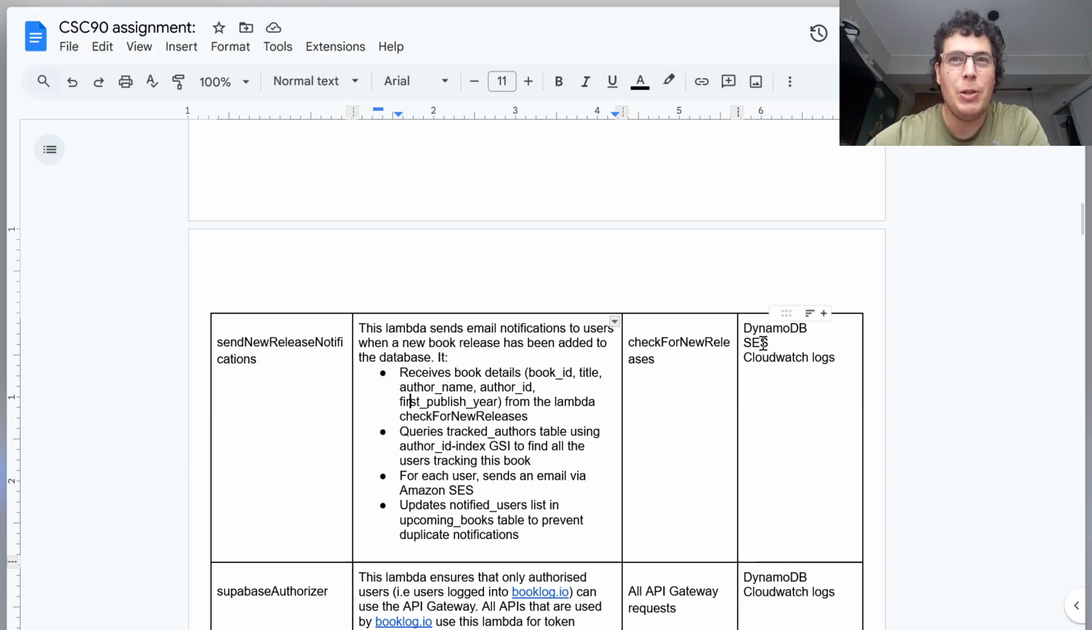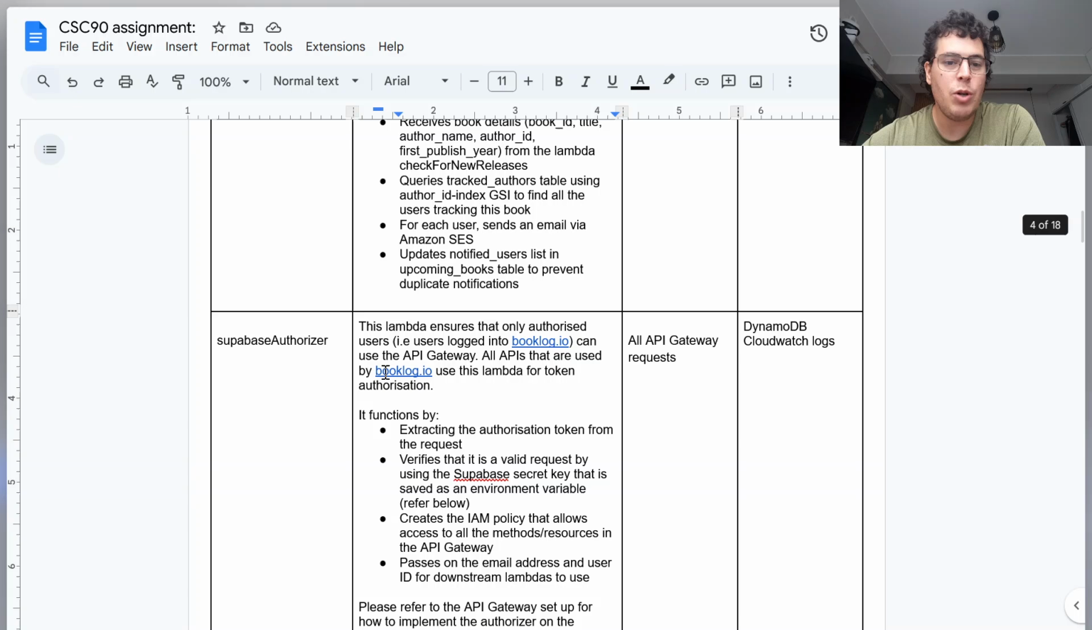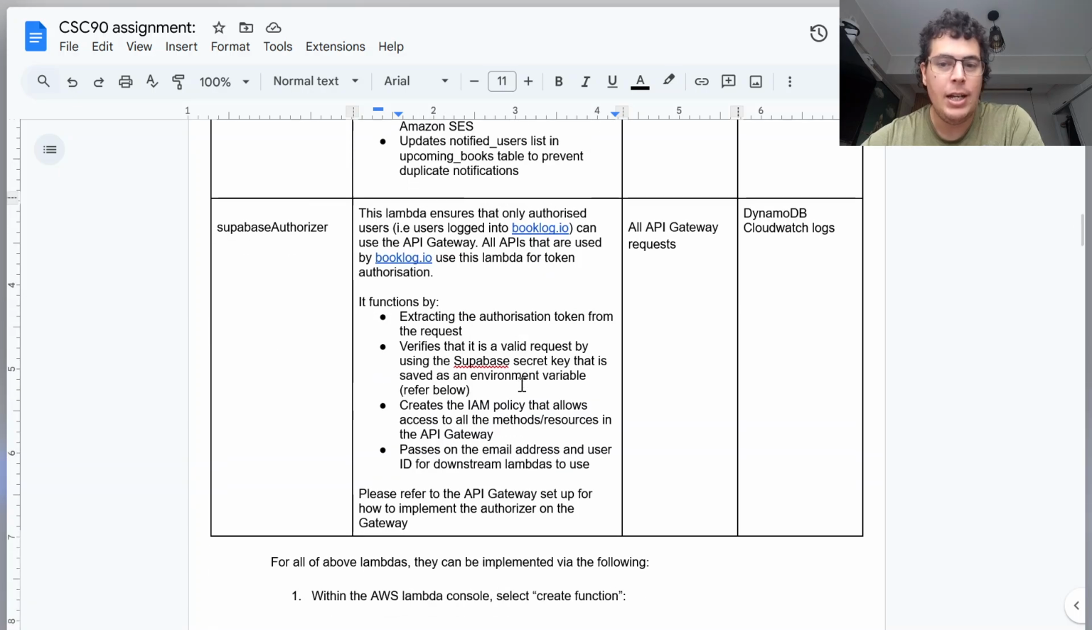I know in my original document I did SNS. I think SES ended up being easier because it's just a simple email. It's just sending one saying, hey, please be aware that this email's been sent. Again, had a lot of issues with SES, but I did get it to work. The permissions for this Lambda do include SES and DynamoDB, because it does update the table to say notification has been sent. So those are the first 6, and then the last one I mentioned was the Supabase authorizer.